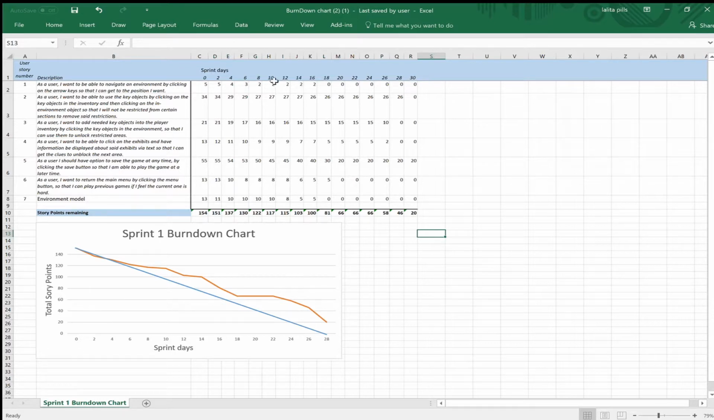From day 10 to day 12, we didn't have a lot of progress. This was due to a team member working on Blender for the environment, and another team member making the menu, which was needed to finish off user story 6.